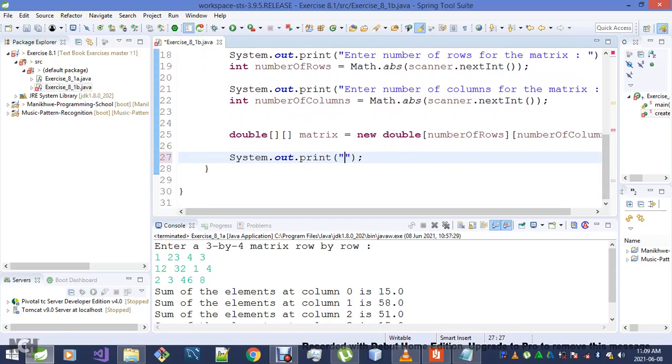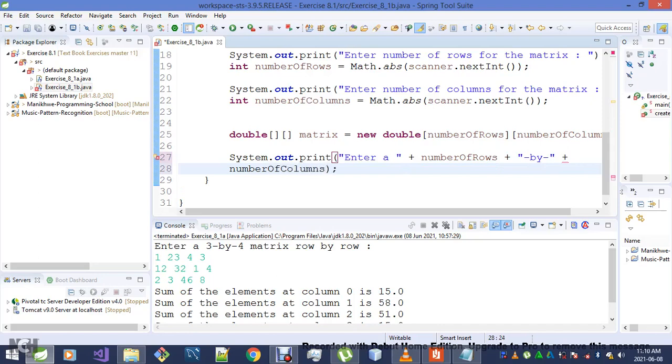That's what I meant. Okay, so now let's just go: enter a number of rows by number of columns matrix row by row.